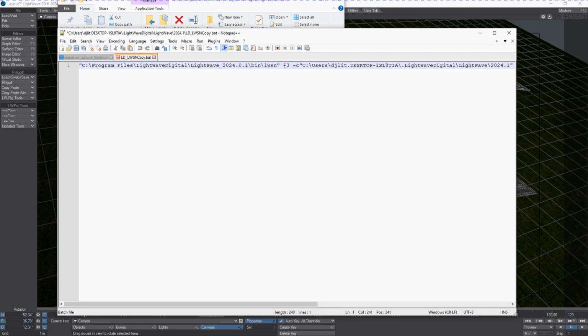LWSN in -3 mode, which is a specific type of render mode for ScreamerNet, and it's going to give us the location of the configuration files. Then after that, it's going to give the directory for the data or content directory, and then finish off with unnamed, which was the original file.